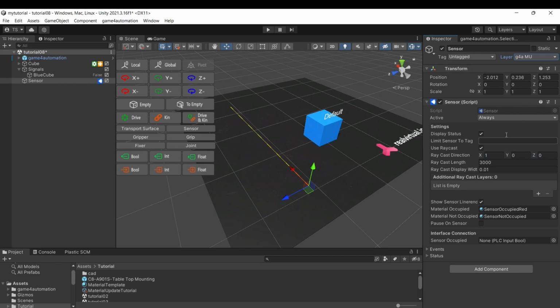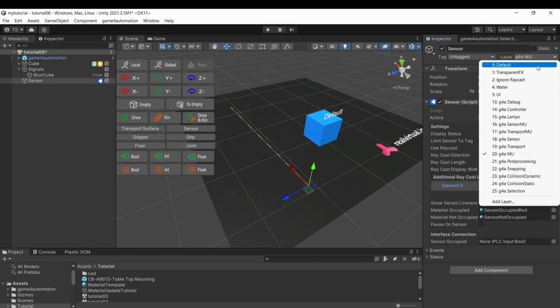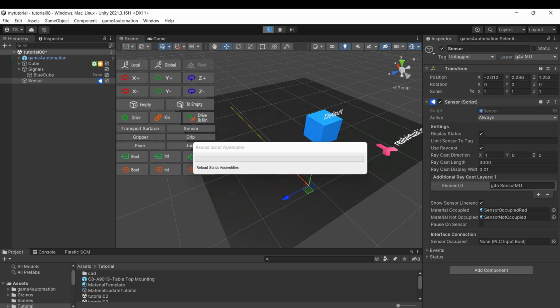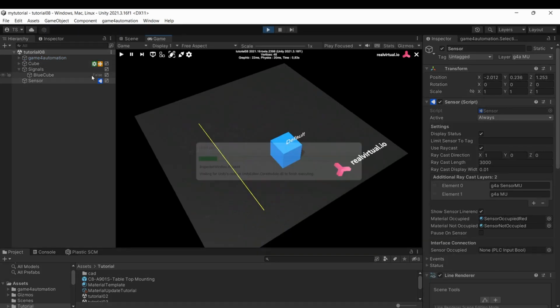So let's take first the layer MU, and we can add in the additional layer, for example, our layer G for a sensor MU. I think it's called sensor MU. It's written like that. So if we are now checking again, we'll see that our sensor is not getting highlighted anymore.